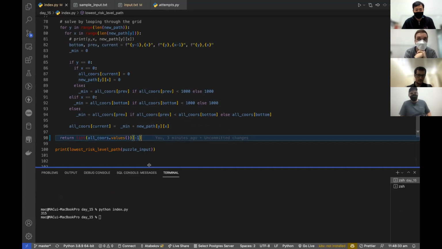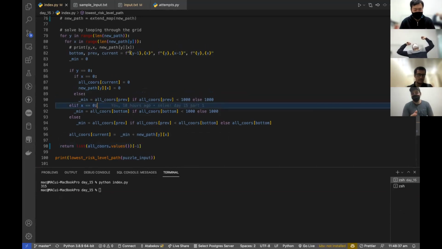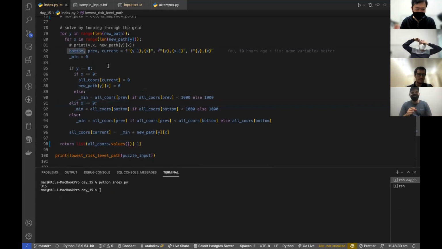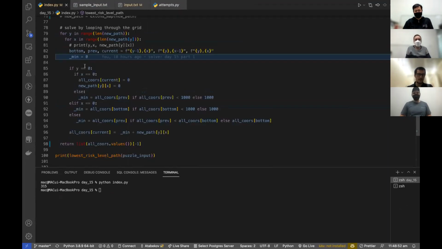Your variable names confuse me a little bit. Bottom and previous. For bottom, I would rename to top, because it's the element above, right? And previous, I would rename to left. I think bottom was the confusing one for me. I think it should be top. Yeah, thank you. Okay, it's just a name.